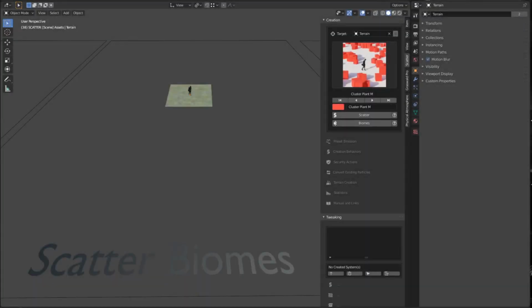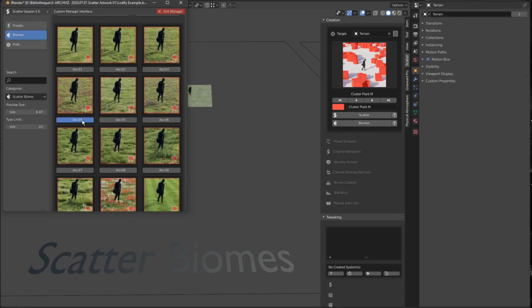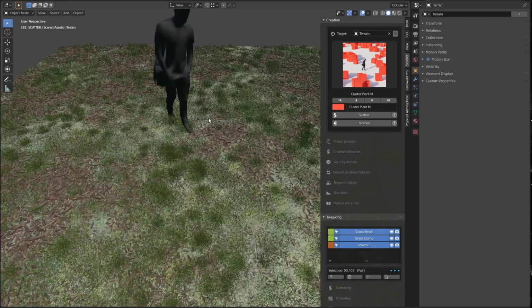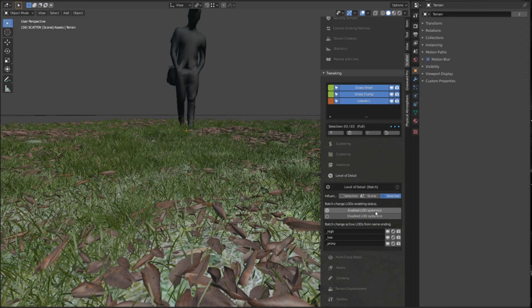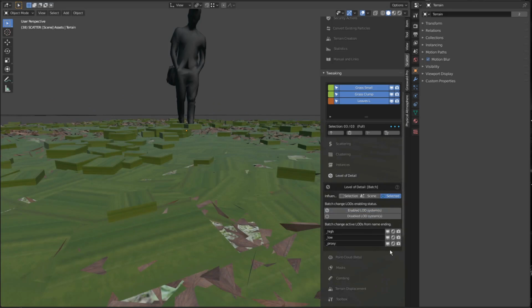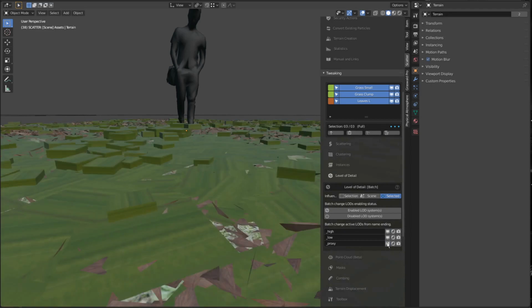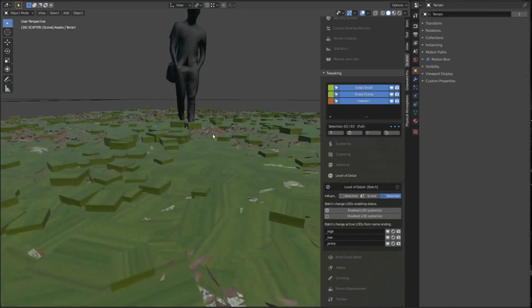It's also important to know that all biomes that come shipped with Scatter are also compatible with the LOD system. So let's open the biome manager and let's append, for example, this biome. If I select every particle system and I go inside level of detail, if I enable them too, you will see that there's a high level of detail, there's a low level of detail, and there's a proxy level of detail, sorry. So high, low, and proxy just for the viewport.